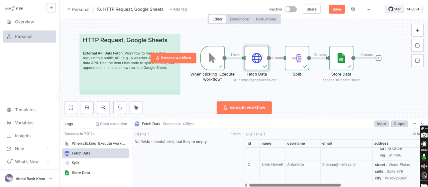This workflow is a simple yet powerful example of how Anytime can automate API data fetching and cloud-based storage, making it perfect for reports, dashboards, and live data tracking.